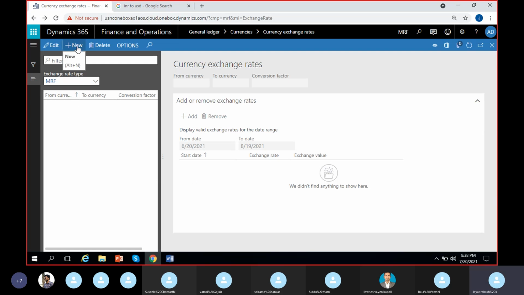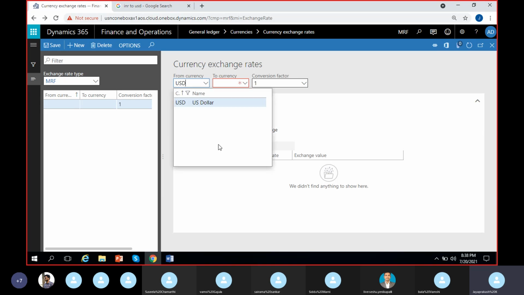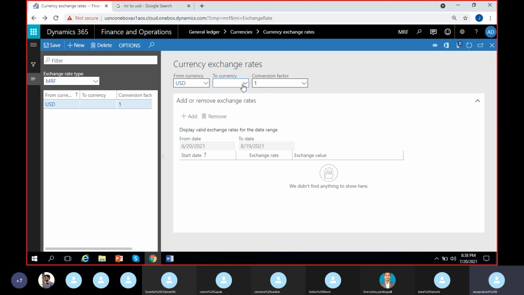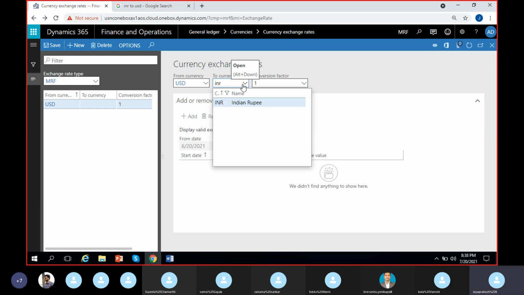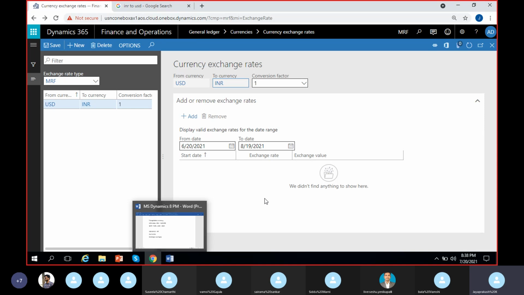So here I'll click on new. You can see here, it is asking me two currencies. From which currency to which currency you want to configure exchange rates. So from US dollar to INR, I want to configure exchange rate. So the conversion factor will be 1. I'll come back to this point of conversion factor to explain. So now we are trying to define an exchange rate between US dollar to INR.